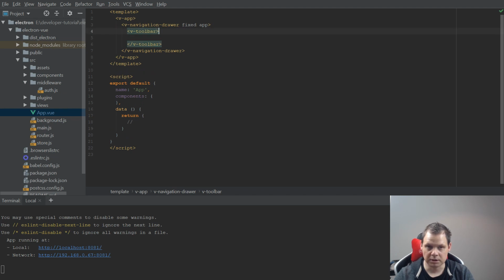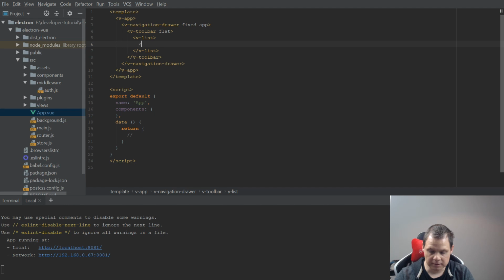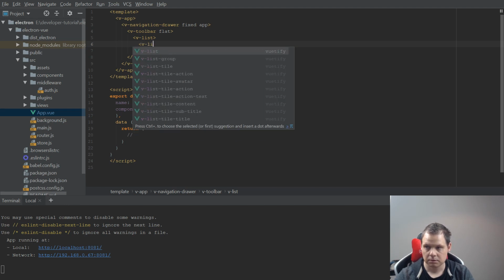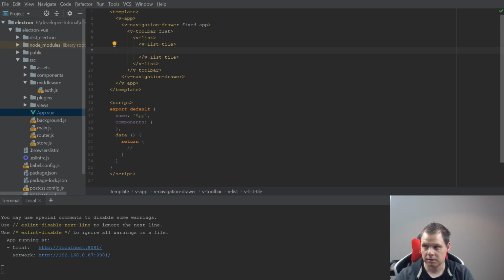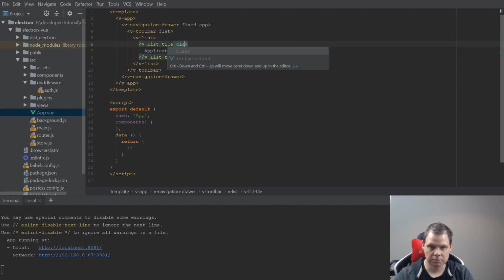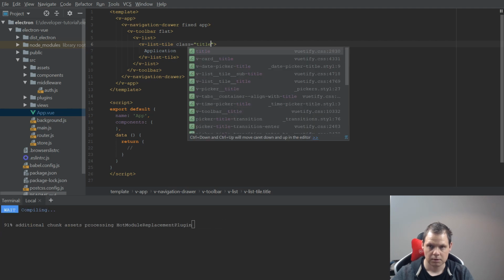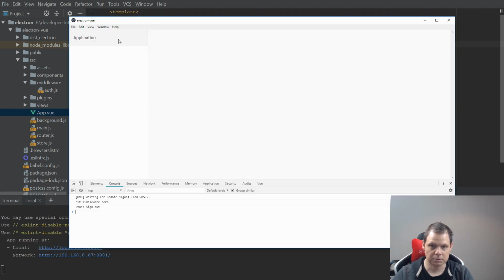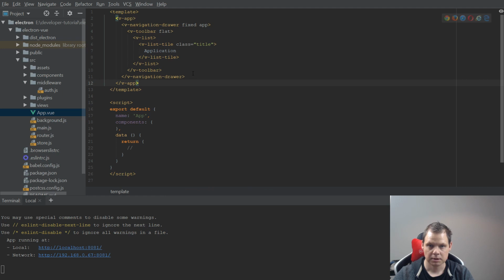My toolbar should be flat, and then we need a V list. In a V list, we need a V tile, and in a tile we need to say application, and this one should be a title. Let's see how it's going already. You can see we already have it here, application. So let's continue.